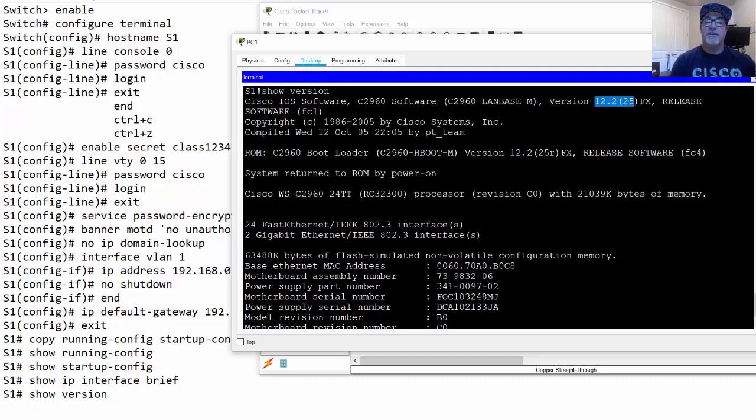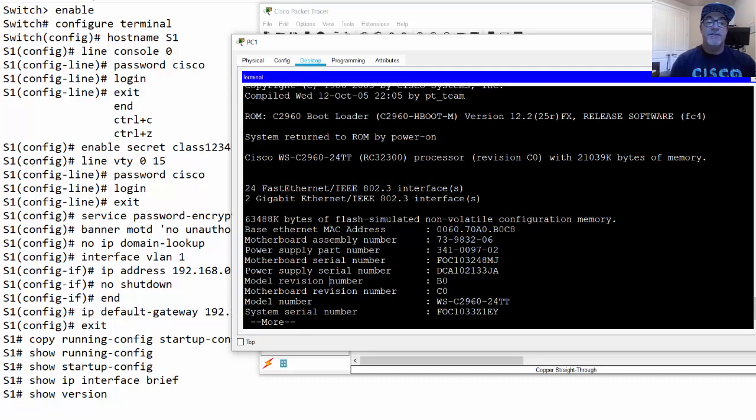It shows me basically the Cisco IOS version here, the operating system version, the internetwork operating system version. What else? It shows me how many Fast Ethernet ports there are, how many Gigabit Ethernet switch ports there are. It shows me how much RAM I have and how much flash memory I have. So this is the flash memory here.